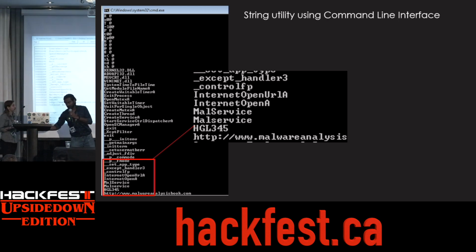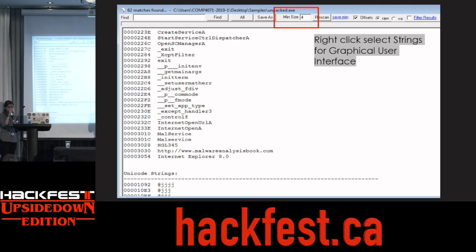If you don't like the command line, you can use the right-click file and open the strings, and it is going to show you all the strings, and you have the option of changing the size to detect strings greater than 4 characters or more. Once it finishes the analysis, you can search through the strings to look for anything interesting, and you can also export the strings.